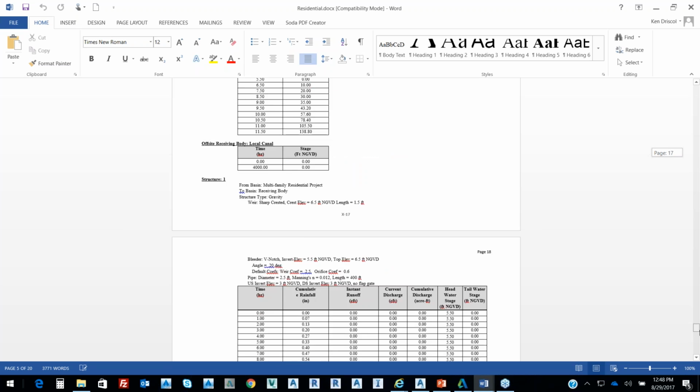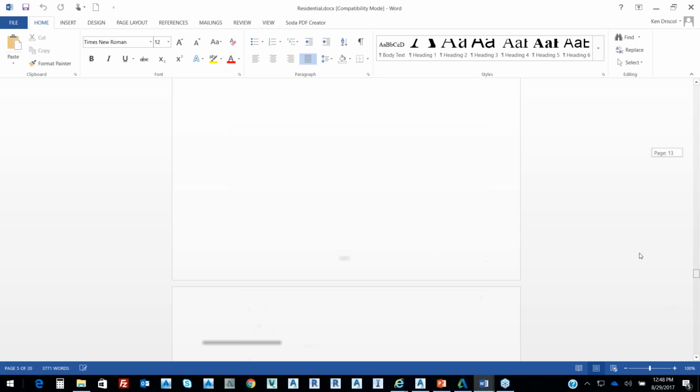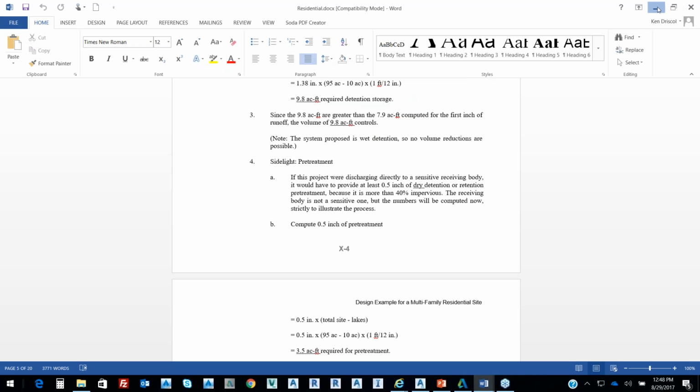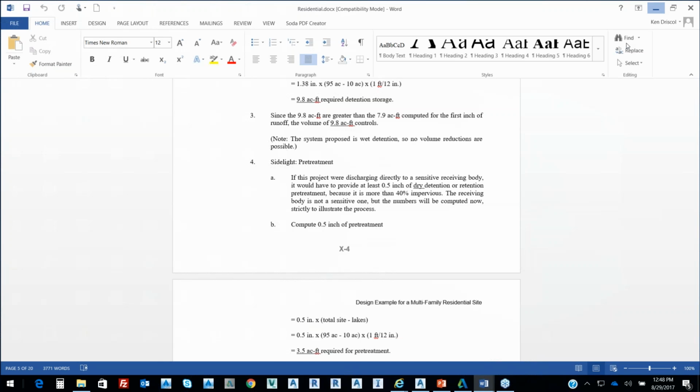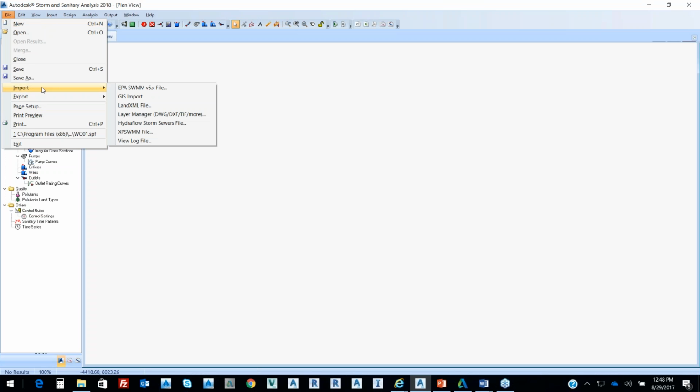And based upon this information, I've just kind of gone through, and I'm going to use SSA to work through this example. So I'll come back to SSA. So with SSA, if I came to my File pull-down, I can import. So how do I get this information in?